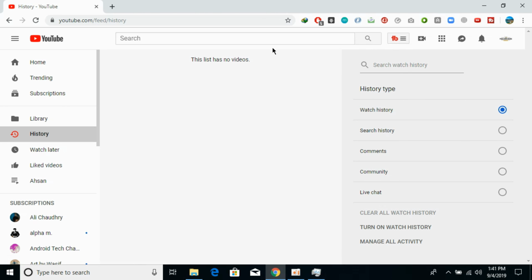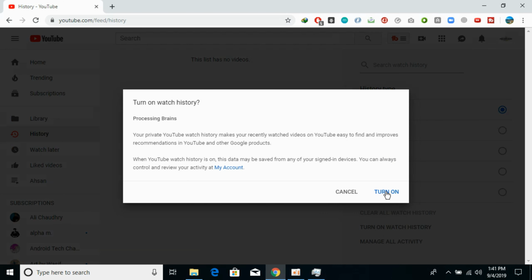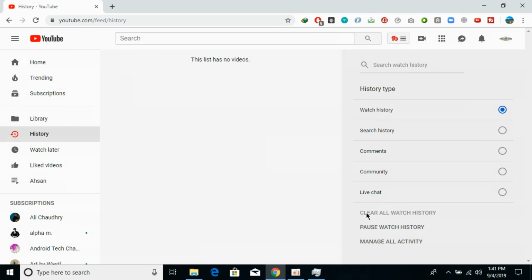So in case you have any history, there is a cross icon here, you can just go and close it. And in case you want to clear all the history, just go and click on this clear all watch history. I have already turned off saving the history, so there is no history. So here you can see I can turn it on again. So in your case, if you want to clear the history, just go and click on clear all watch history. So now we would move on to iOS or iPhone.